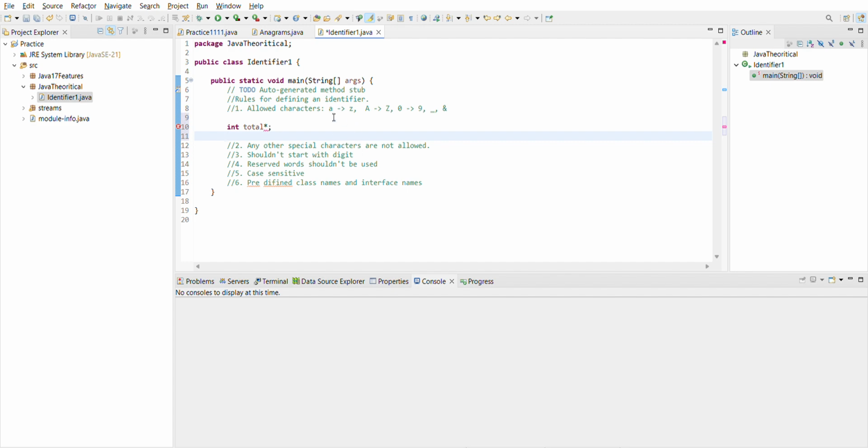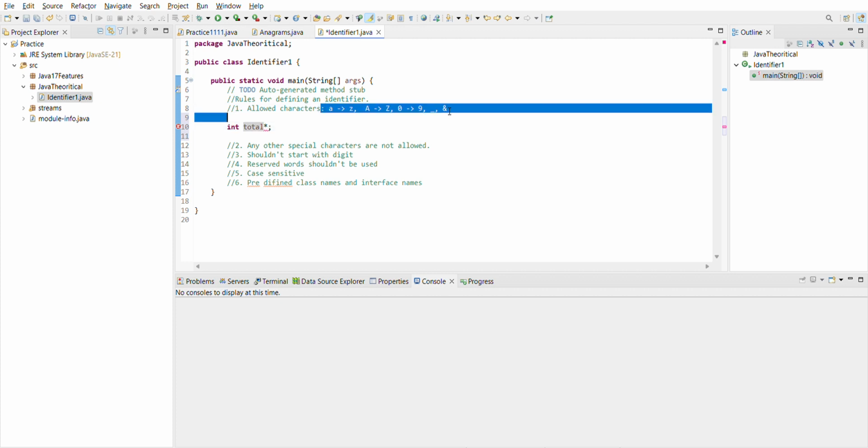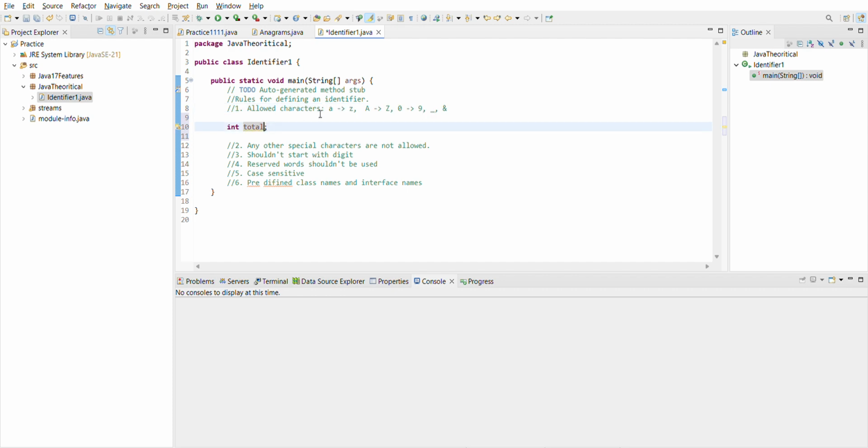So while declaring an identifier, which is nothing but a name in the class, only these characters are allowed. If you use any other character, you will get a compile time error. That is the first rule. And the second rule is also the same: these are the allowed characters, and any other characters are not allowed.